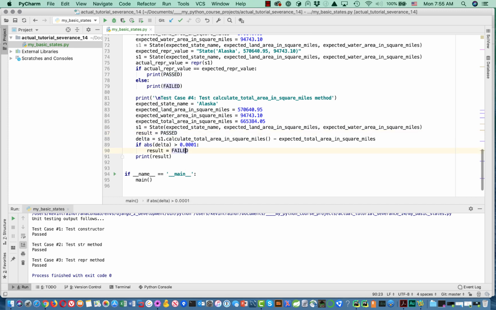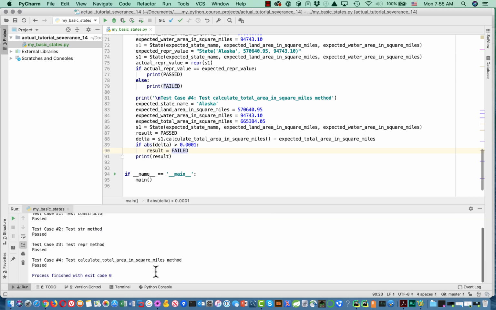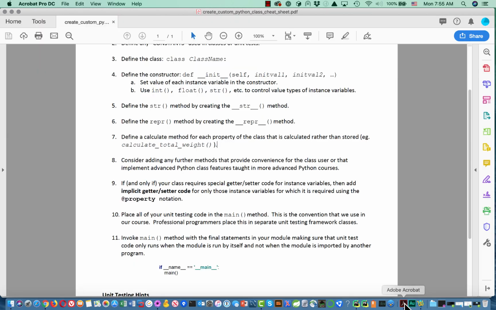So let's do that. Let's run a test one more time. And we passed it. Okay. So we're done, but let's go back to the cheat sheet and make sure that we think we're done. Okay, we've just done number 7. So let's look at number 8. Consider adding any further methods to provide convenience for the class user or that implement advanced Python class features taught in more advanced Python courses.